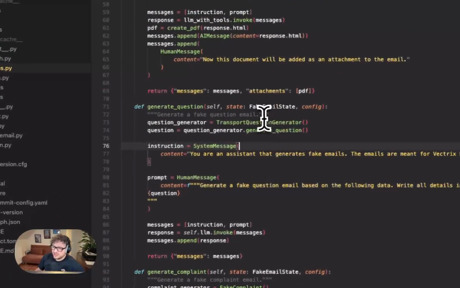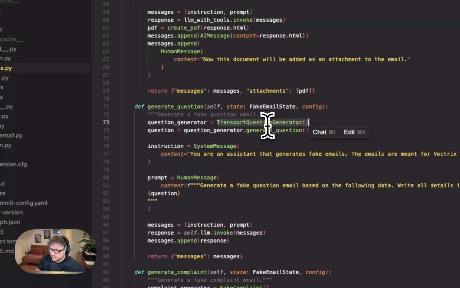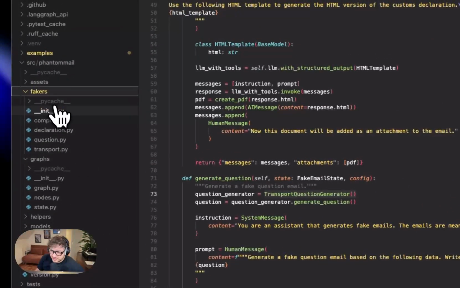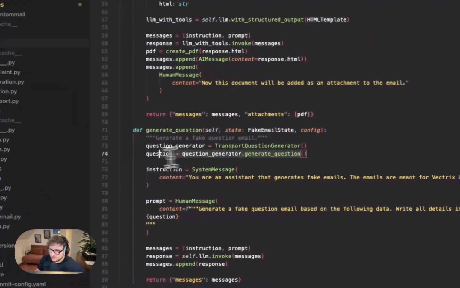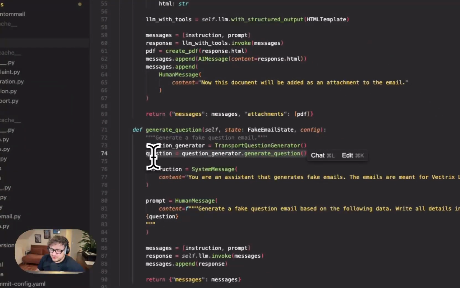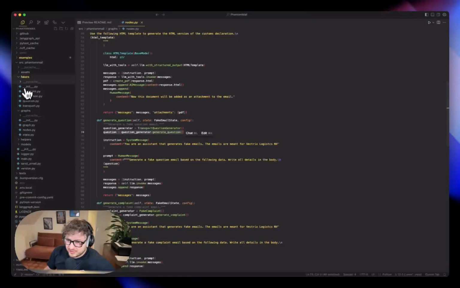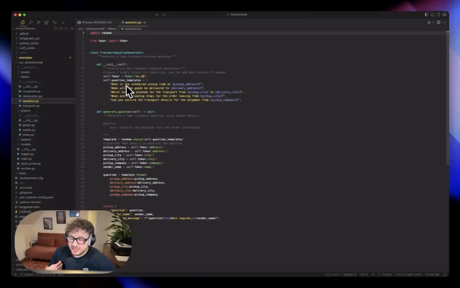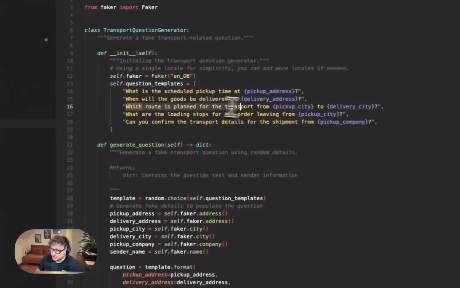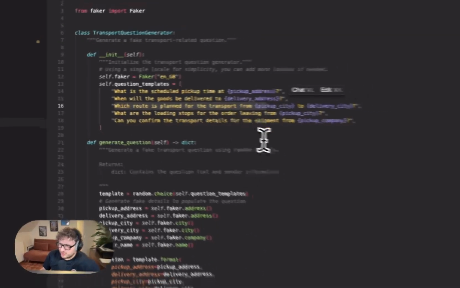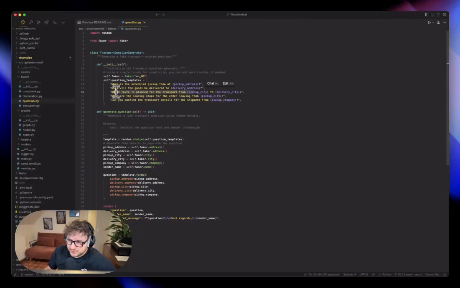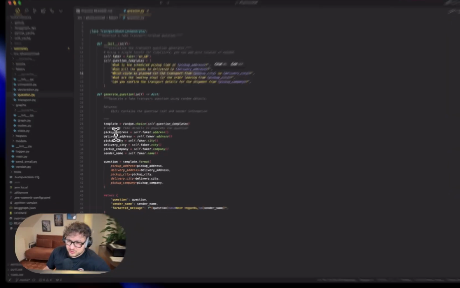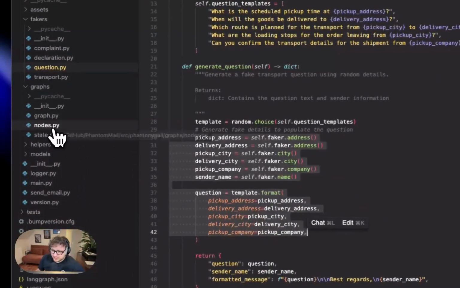So basically what we do is I've created a function, transport question generator, which is here. And basically what this will do, it will generate the attributes we can use to generate a question. If I open this here, there are all kinds of questions a user can ask or an email can ask. This one is about a pickup, about goods that are delivered, about which route is planned for a certain transport, about stops. We also pick a random subject for the question, and then we generate some fake customer details. We then pass that back on to the model here.